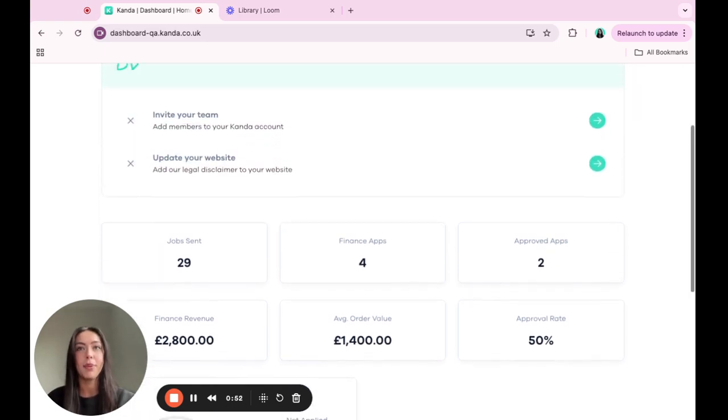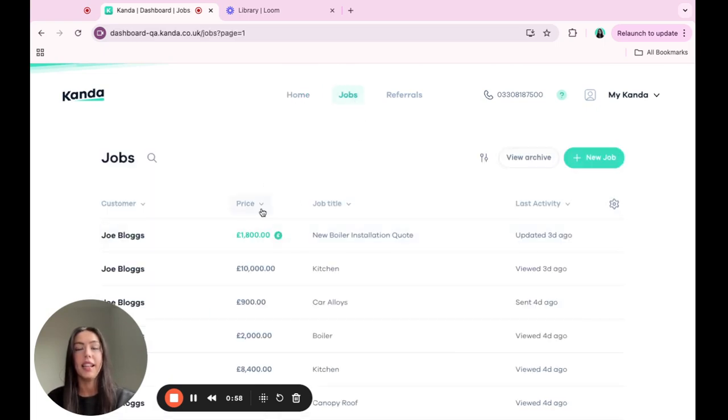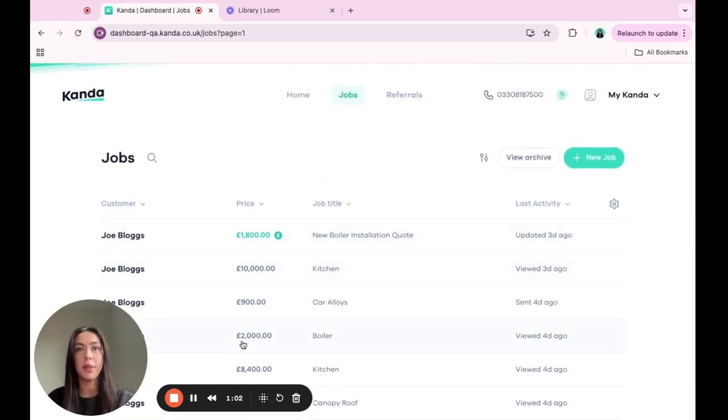Now, the main tab you're likely going to be using is this jobs tab up here in the middle. So if I click into there, here you'll see a list of all your jobs, and you'll see the customer name, the price, the job title, and you'll be able to click into these to get more information on those jobs. However, I'm going to save that part for a little bit later on in our recording and start with how to build a quote in Kanda first of all.